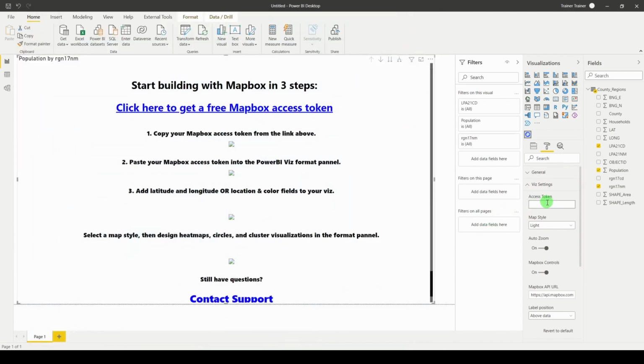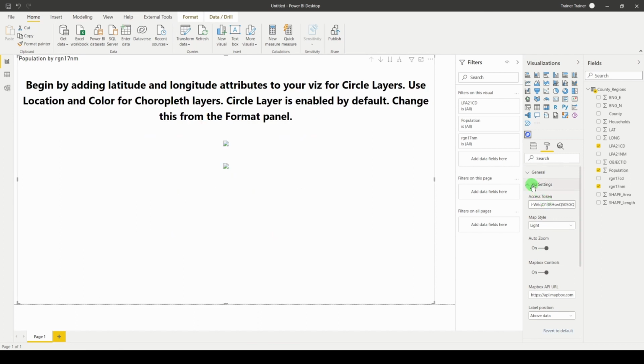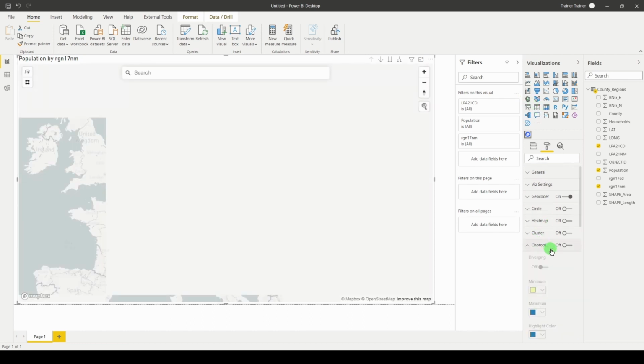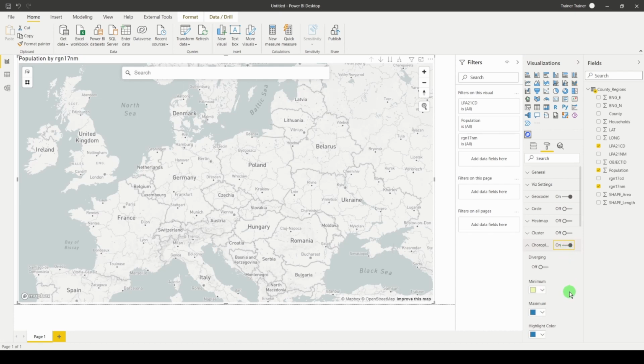Paste that into the access token. Minimize Viz settings. Go down to circle. I don't want a circle map. I can get that with my built-in map, so I'm going to turn that off. I'm going to go down to choropleth, turn that on.